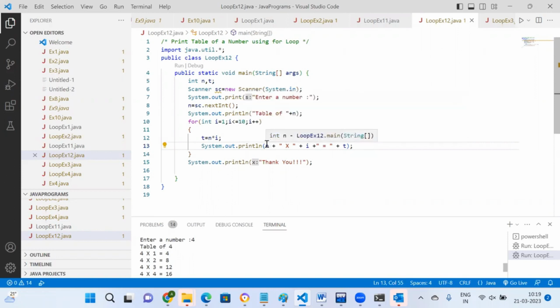So first we have to print the value of n, then plus we have to also print the value of x, plus we have to print the value of i, plus we have to print the equals to symbol, plus we have to print the value of t. So in this way, the output will be properly user friendly, and the user can understand better how things are working with the help of the program.